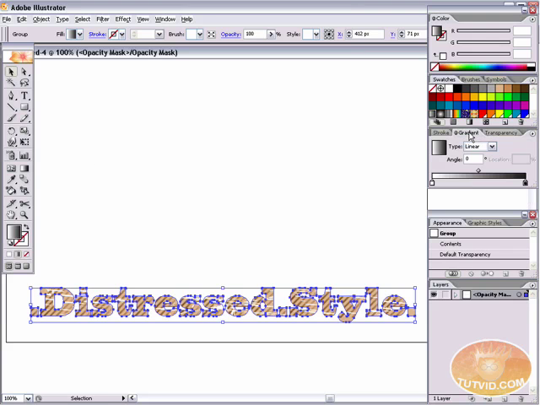I'm going to go gradient, and I'm going to switch the angle of this gradient to, let's just try 90, just straight up and down. And I'm going to select the black first off, because black in masks hides. So right now the black is at the top, because you can see the diagonal lines at the bottom, but they're gone by the time they get to the top.